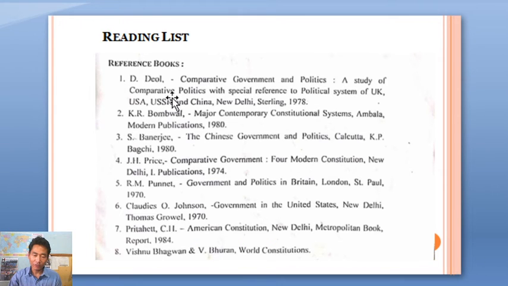This is the reading list given in the syllabus, so you can check out some of the books, and as we begin our online regular classes, you can start reading either one or two of the books. In case you have any problem, feel free to contact me anytime, maybe through message or through phone call. I will try my best to help you in whatever way I can.